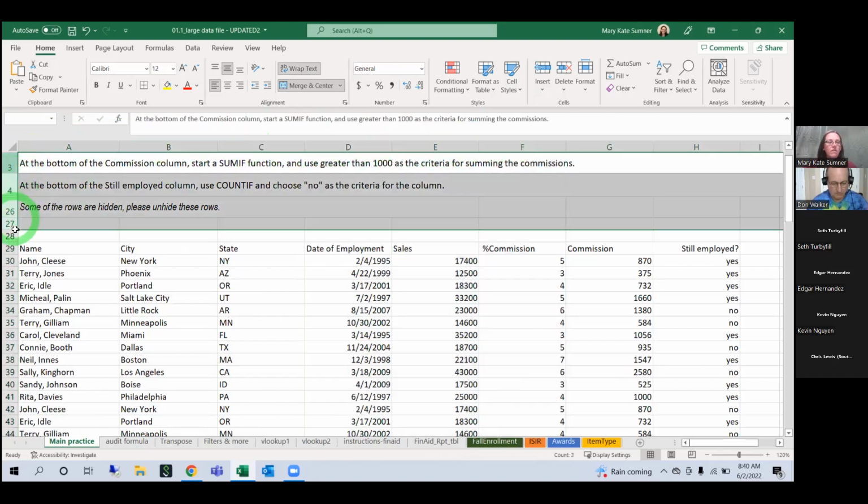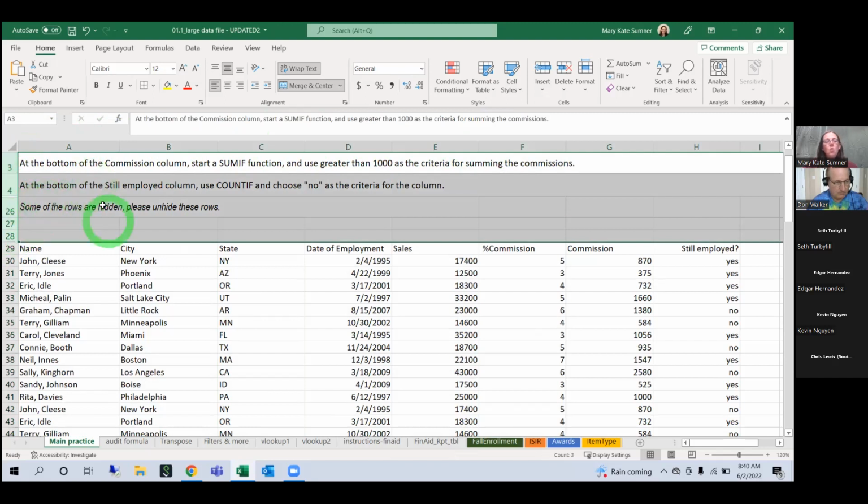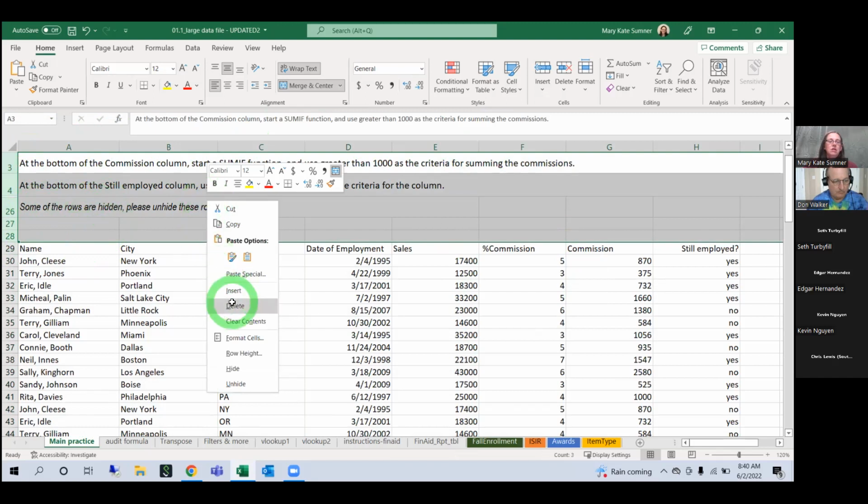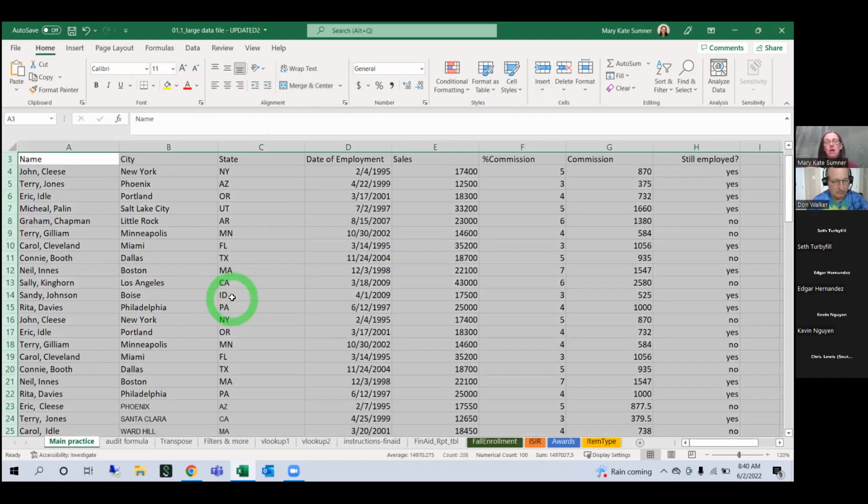So I'm going to highlight all of these. And then because I don't want anything but my actual table up there, I'm going to right click and just delete that and get rid of it. That's for myself, not for y'all today.